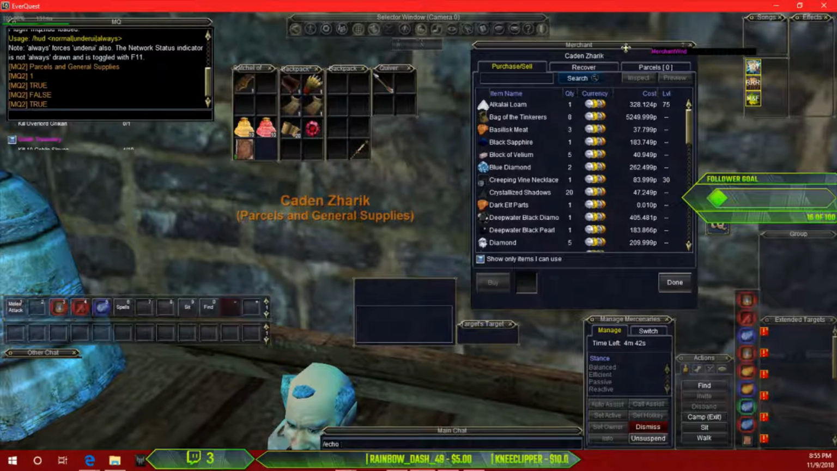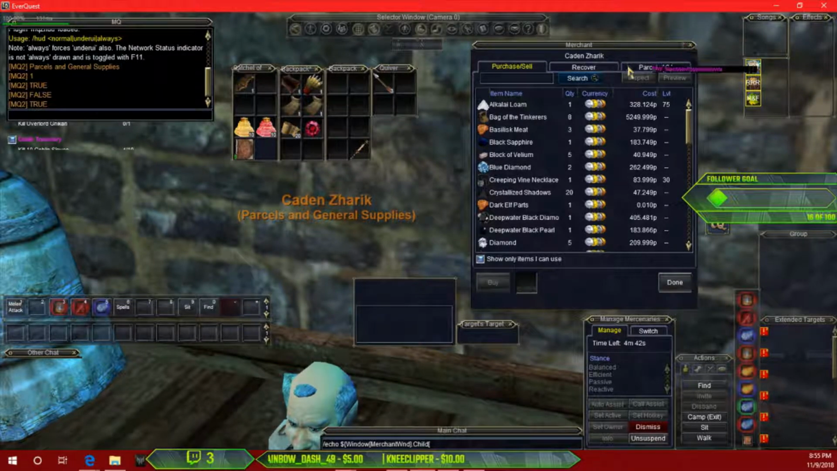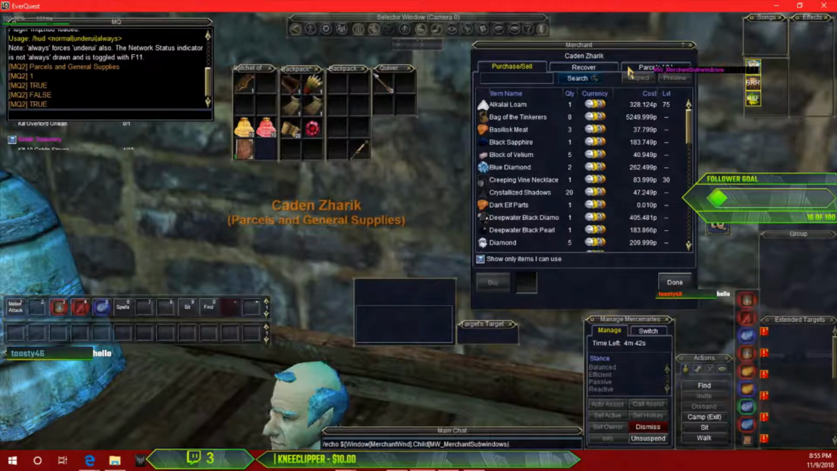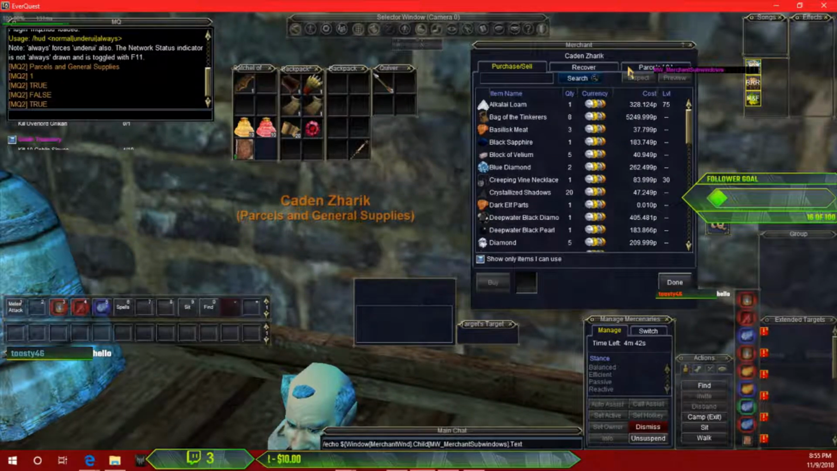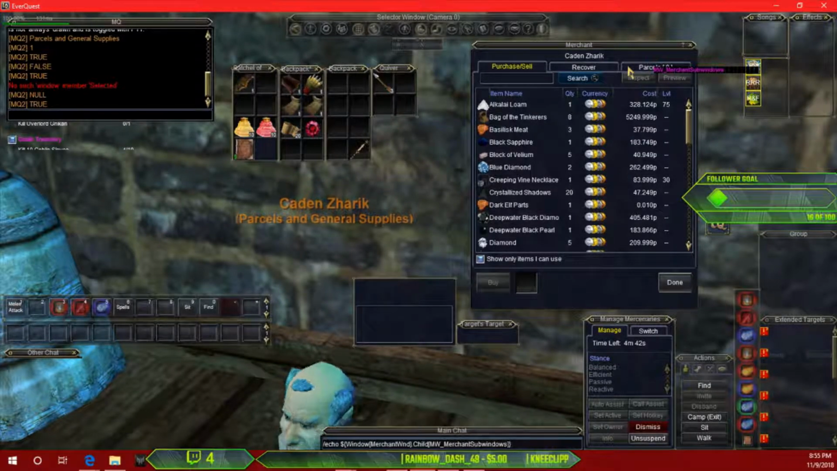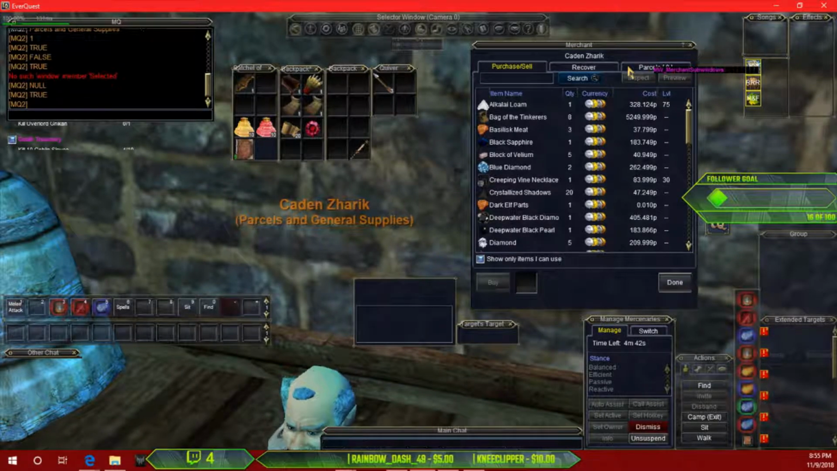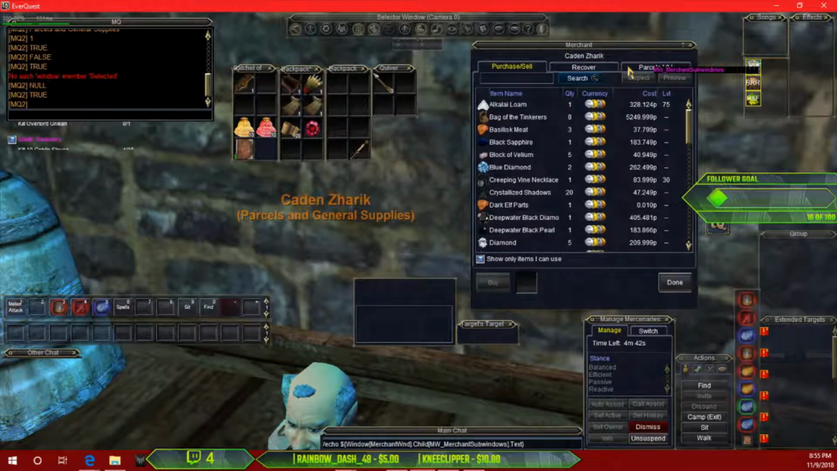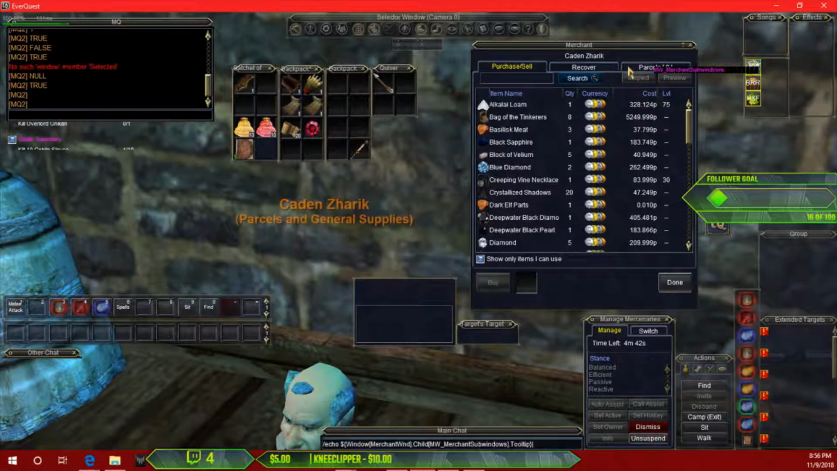I can slash echo window merchant WND dot child, and then come down here and say MW underscore merchant subwindows dot text, or dot selected maybe, and we're going to echo that. So it's going to say no such window member selected. Maybe it returns which tab it's on by default. Nope, just saying true. What about dot text? Has no text. Dot tooltip, and I just kind of guess through them until I possibly find what I need. So right now I haven't found what I need.